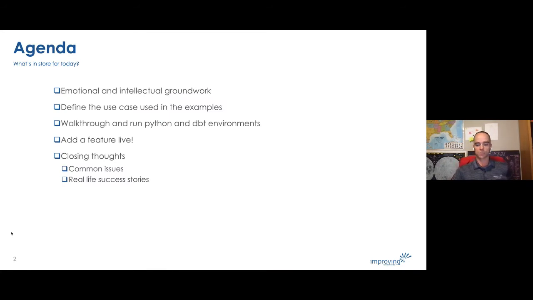First things first, how's this talk going to go? I think this is important so that you understand where we're going to flow, because there's a little bit of warm up to get to the demos, the exciting DBT and Python stuff. So I'm going to lay a little emotional and intellectual groundwork, and you'll see what that means in a little bit. Then I'll define the use case that's used in the examples, because anytime we're working with analytical data it helps to frame up the use case. Then we'll do the walkthroughs.